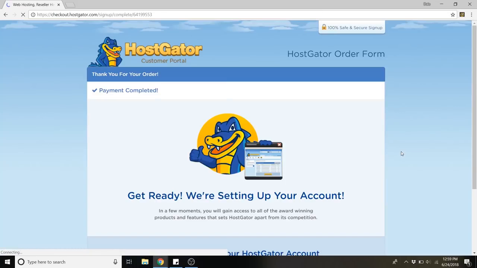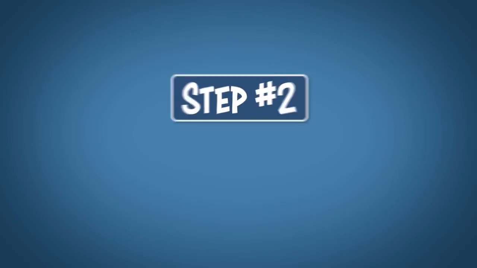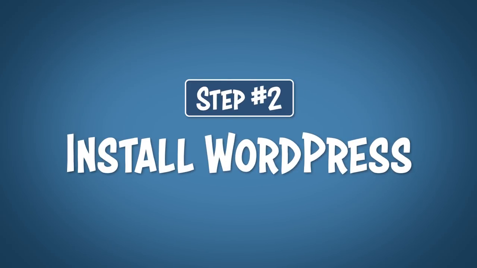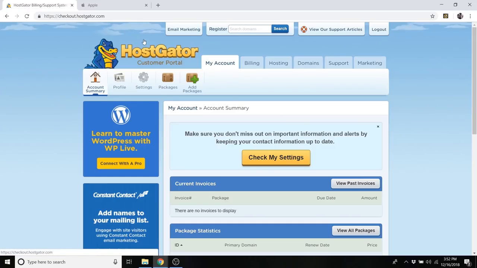Alright, cool. So once that is complete, it's just going to set everything up for you. Alright, cool. So once you're inside your cPanel, now we're moving on to step 2, which is to install WordPress. And WordPress is basically just a website builder. It actually powers about 30% of the internet, which is a lot of websites. And it's pretty easy to use, and I'm going to show you step by step. So let's go install it. Alright, so just go on over to the hosting tab up here.